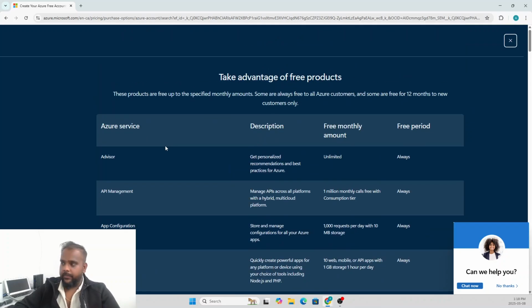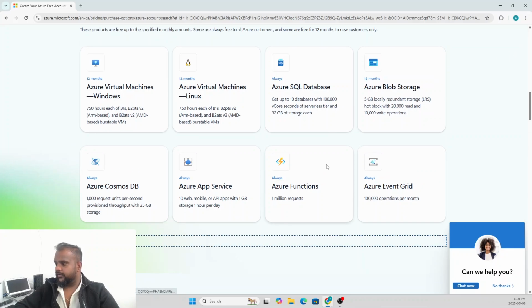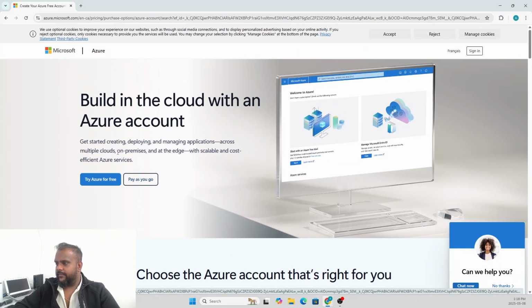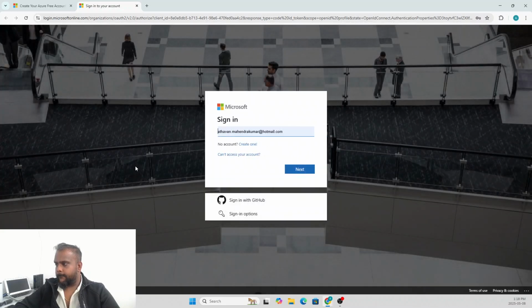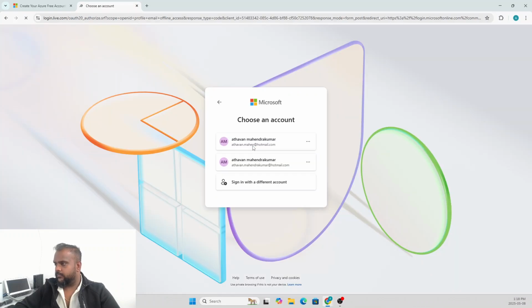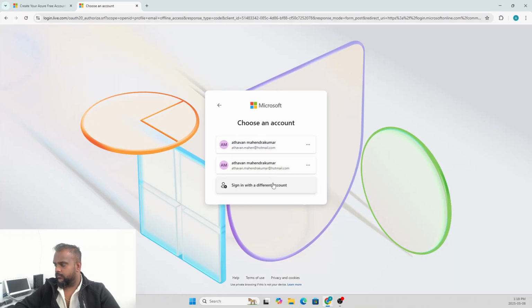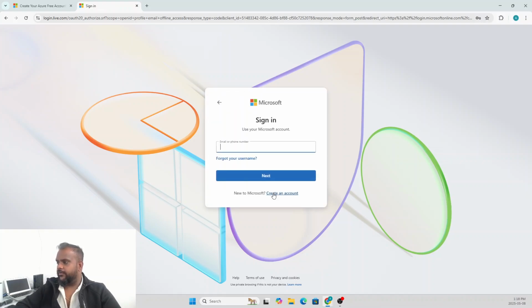Okay, so to get started, let's scroll up, close this, and let's go ahead and create a free account, okay? Try Azure for free. I'm just going to click on create one. I'm just going to create a new account, okay?